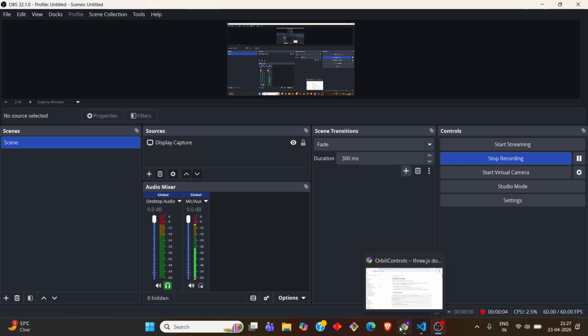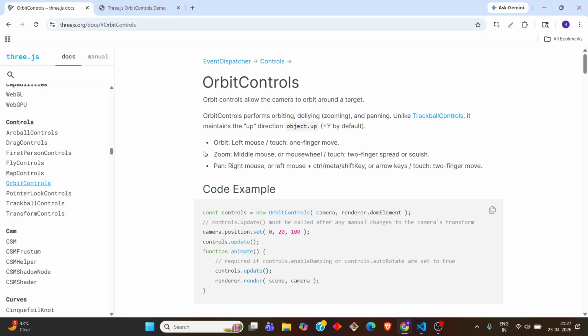Hi everyone. Today we will talk about orbit controls. So this is the Three.js documentation and here we are using this. I have one very basic example, and this is one simple cube.